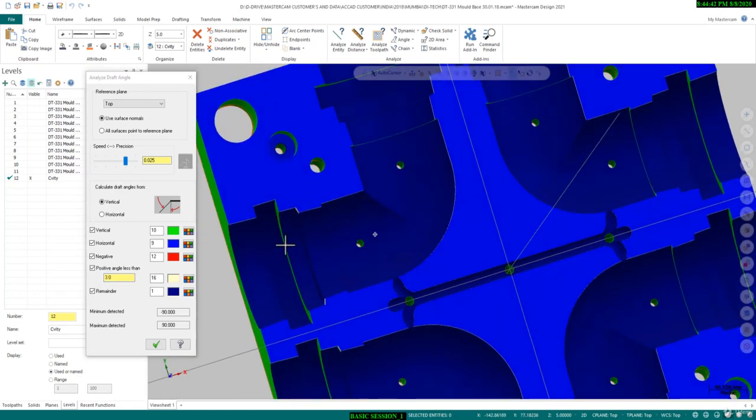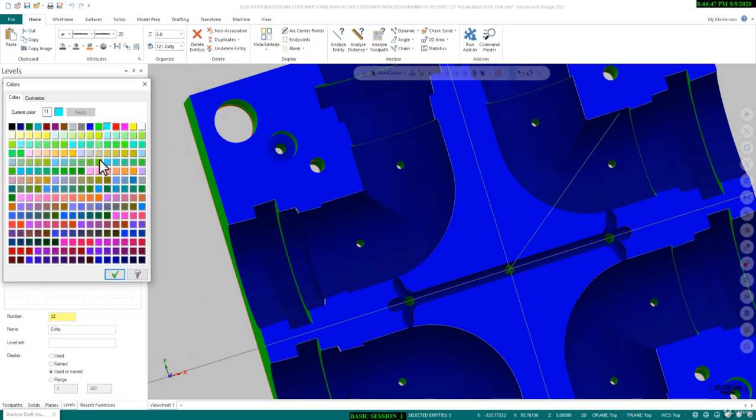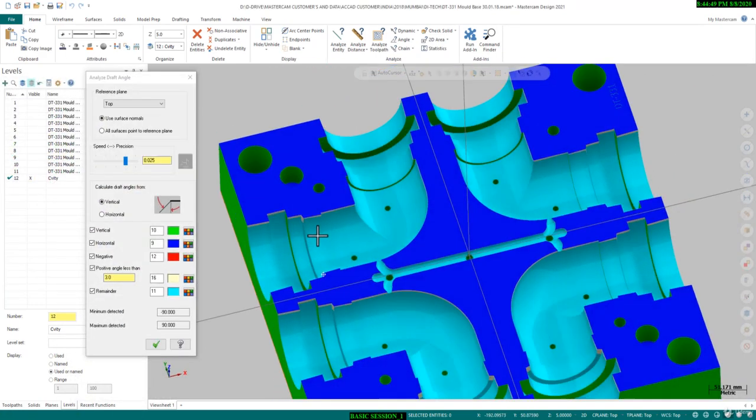So you can change the color if you are not understanding properly. Suppose you can make it sky color. Okay, fine.